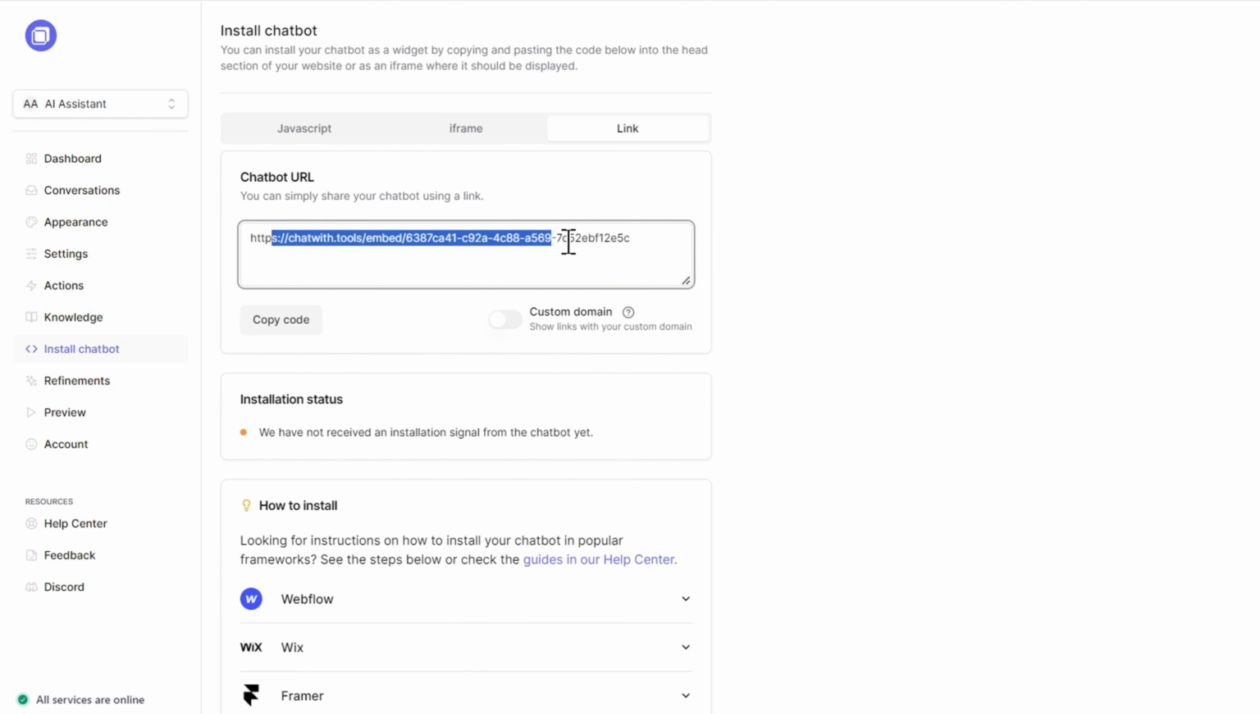The third option is link. This allows you to install your chatbot as a link by copying and pasting the URL where you want the chatbot to be accessed from. This will open your chatbot in a new tab or window which the user can switch to and from. You can use this option if you want to have a separate and independent chatbot experience for your website.